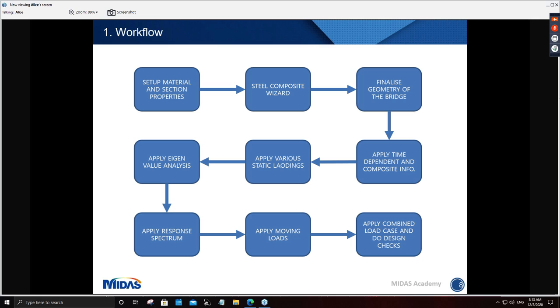Then I use the steel composite wizard to set up the main superstructure of the bridge. It offers some very handy options for setting up the model, and I will be covering more in detail later on in the presentation. The third part is to build the full geometry of the bridge. As the steel composite wizard only covers a portion of the model setup, I had to use the common tools under the node element tab to build the rest of the bridge.